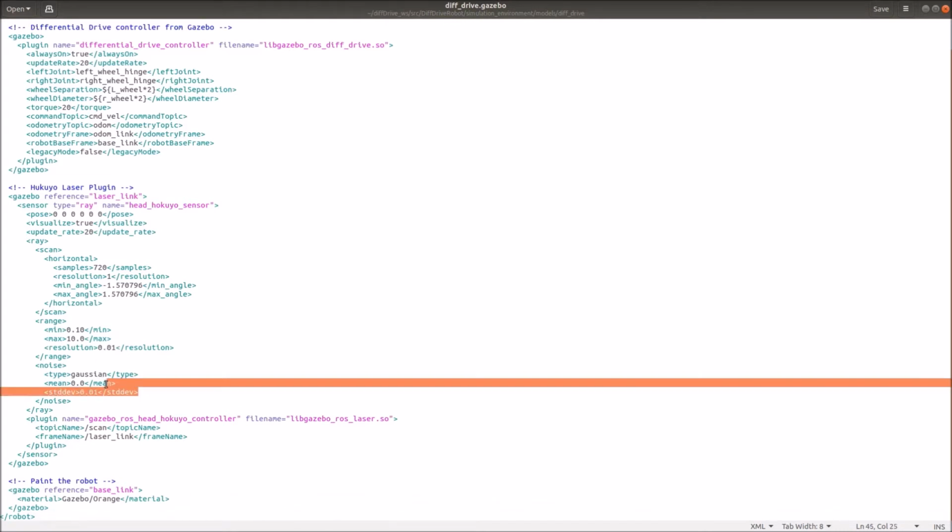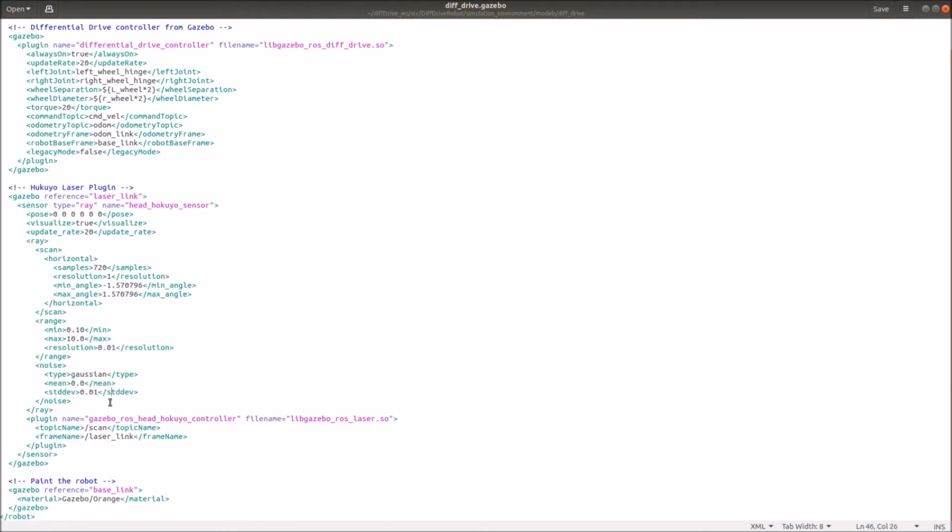I can also define a noise, and here I define a Gaussian noise with zero mean and a standard deviation of 0.01. However, you can also add more noise or less. And then I have to define the plugin name and the file name. This is the file name where the plugin is defined basically.